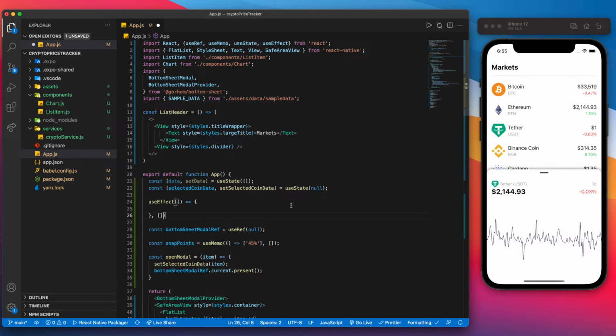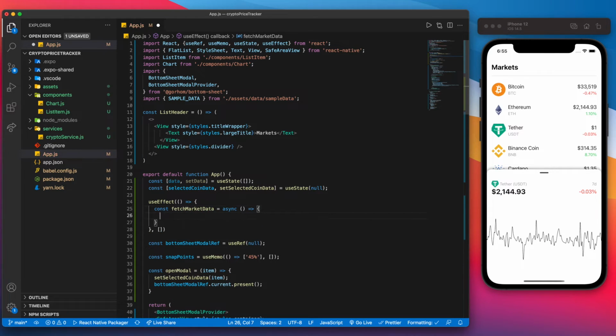And we only want this to run at the beginning one time, which is why we leave empty dependencies for the useEffect. So we'll say const fetchMarketData is equal to an async function, and const marketData will be equal to await getMarketData. Now we need to import this function.